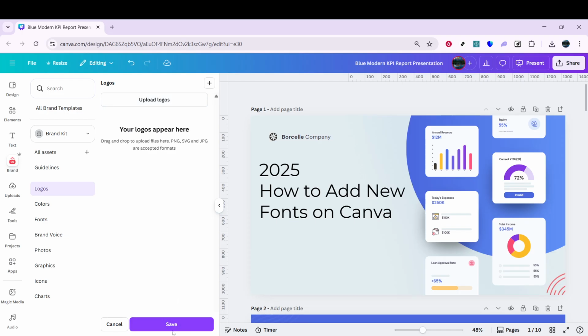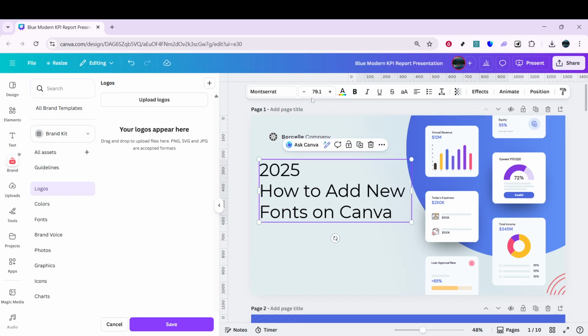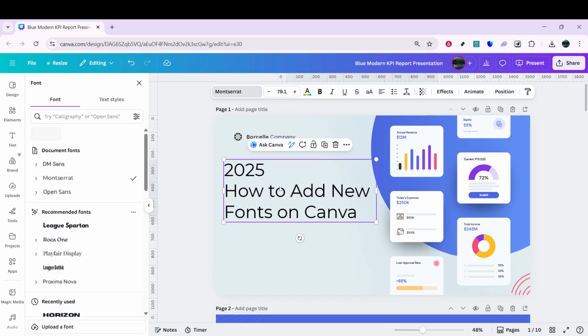That's it. Your font is now added to the brand kit and will be available in the text editor across your designs. When you create or open a design, click any text box, open the font drop-down, and you'll see your uploaded font listed with your brand fonts. If you don't see it right away, refresh the page and check again.